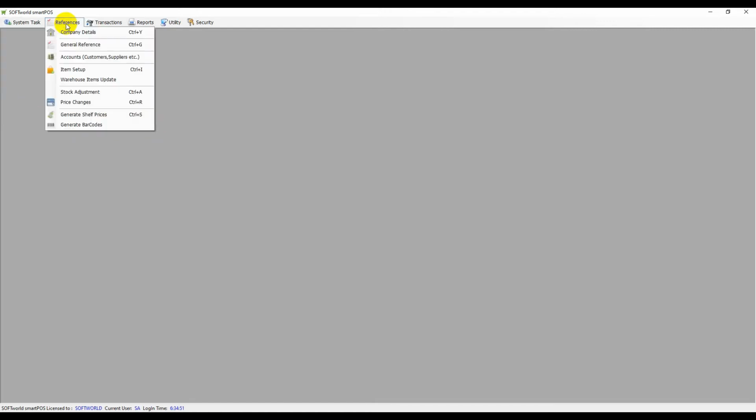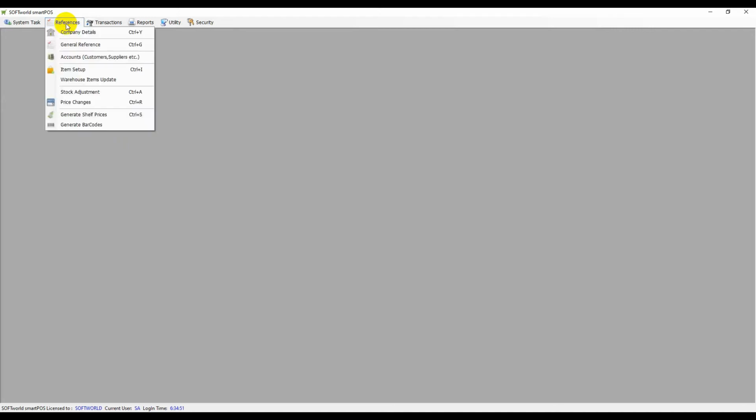Today, we are going to learn about the general reference main menu. Usually, when I'm beginning this menu, I explain 4 main buttons that are used in this software. 4 main buttons. I stress on that all the time.